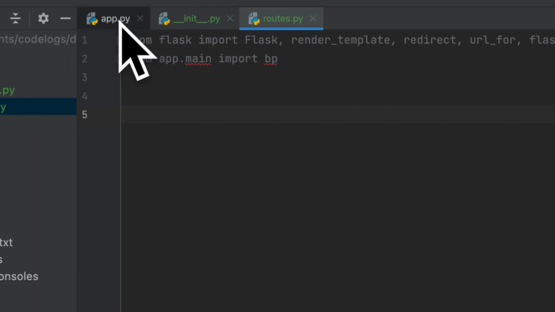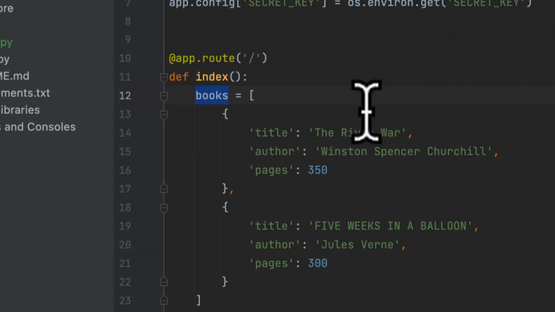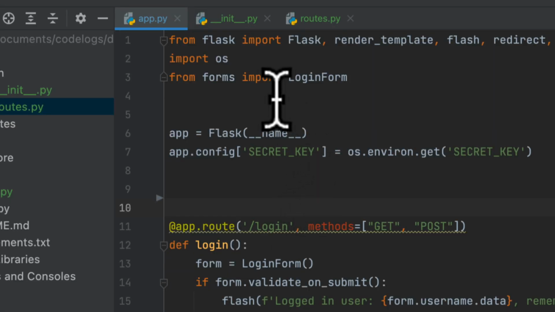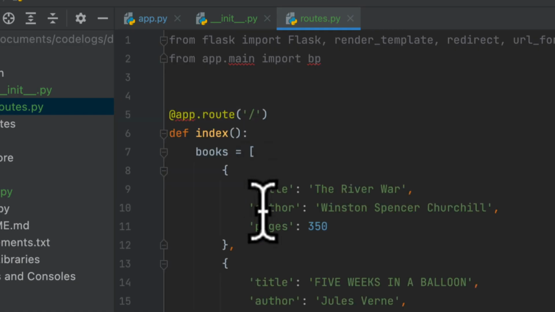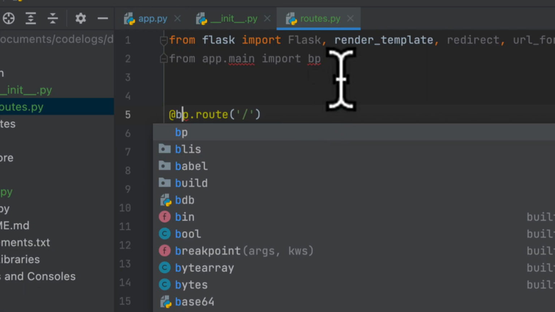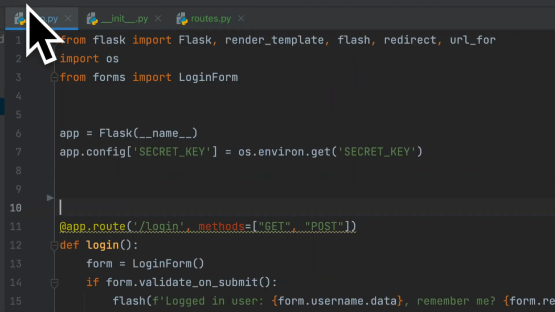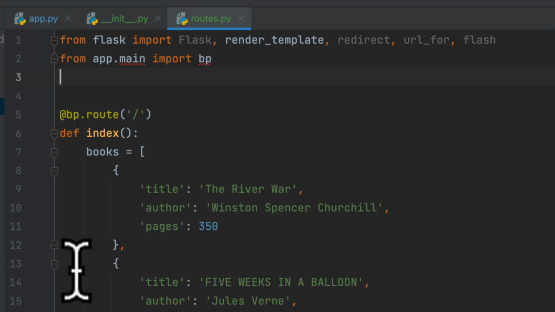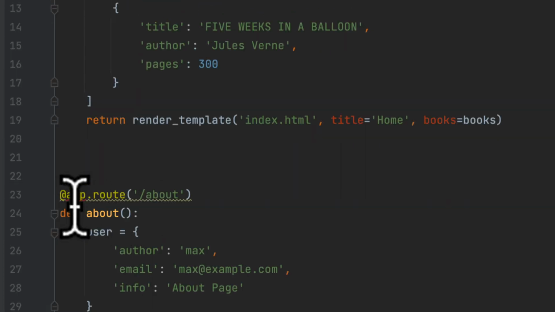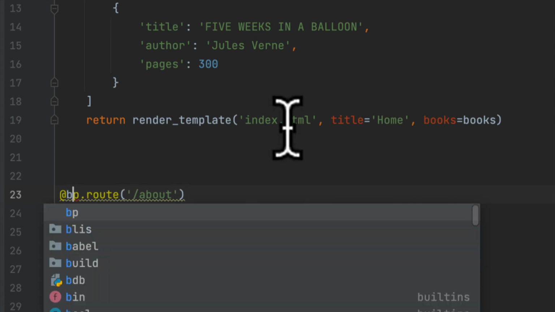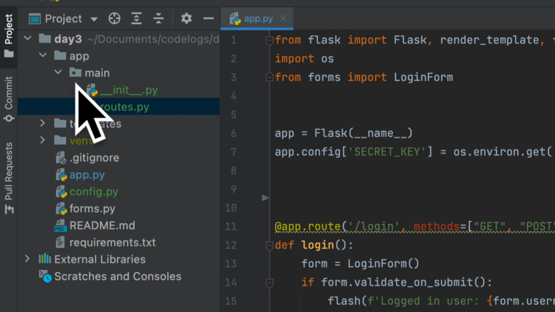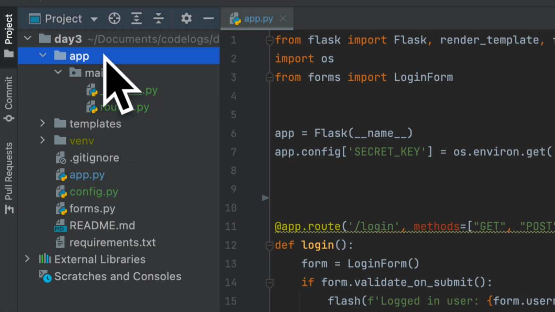So we go back to app.py, and we will copy the index here, and we will delete it here, and we will go to routes in the main blueprint. We are not using app anymore, we are using bp, and here's the index. Also we have to get the about page. Go back to app in the main blueprint, and we change the app to bp, and now the main routes, index and about route. We need to also create another blueprint called auth, authentication.